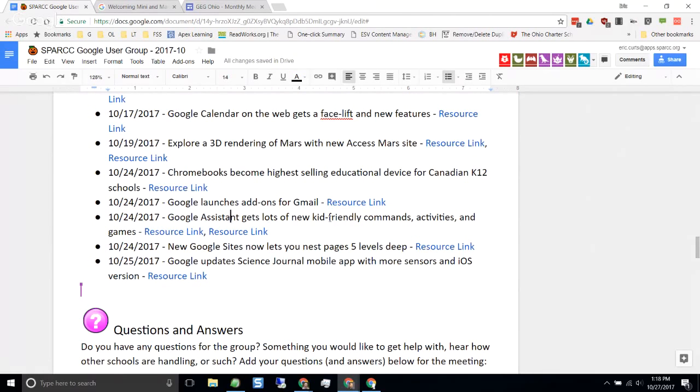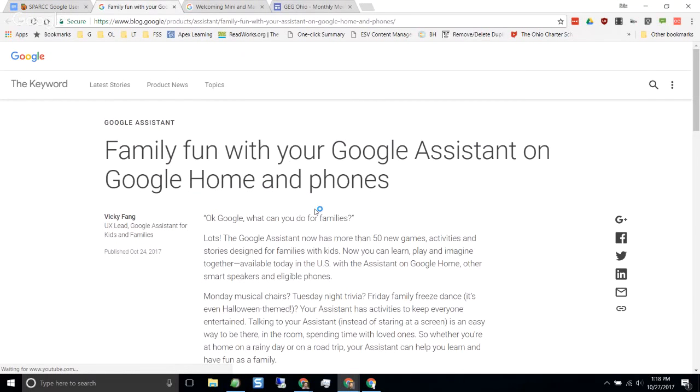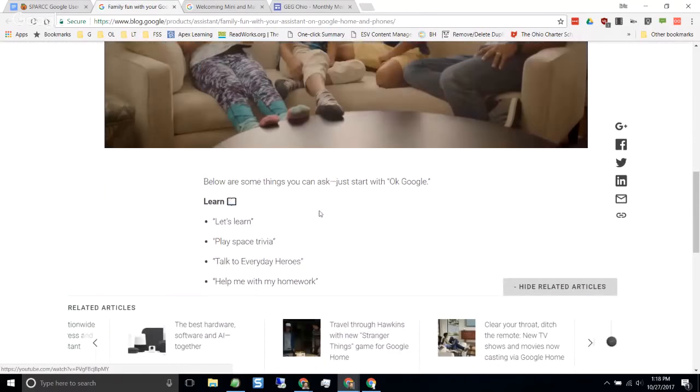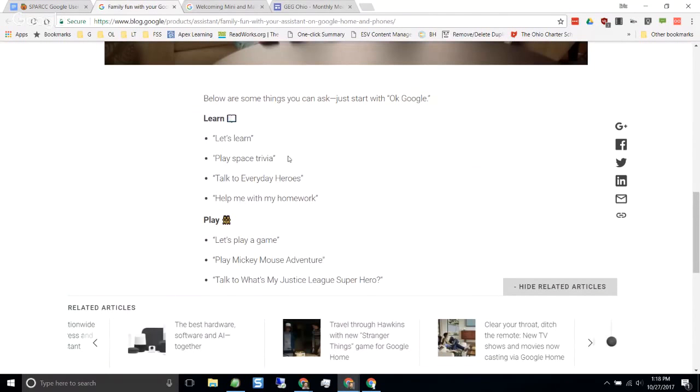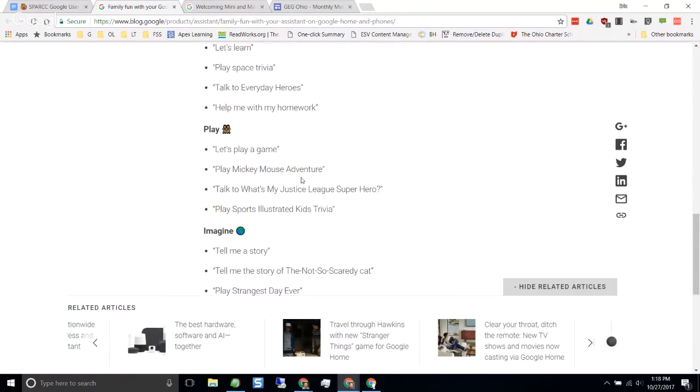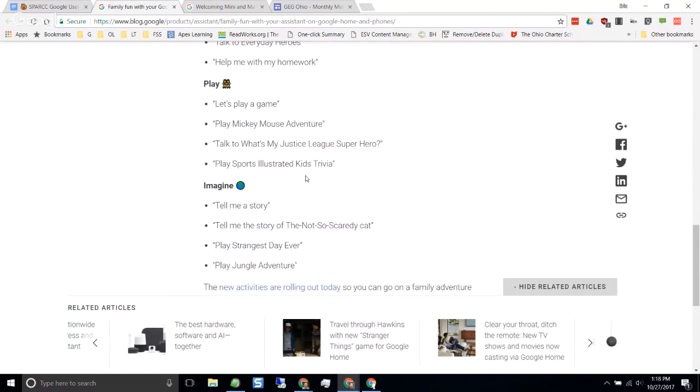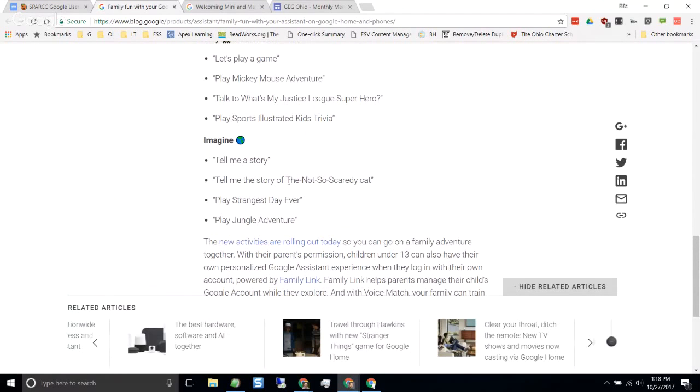And so what we found here was that Google Assistant has been updated with some new kid-friendly commands, activities, and games. So there is a blog post that will tell you a little bit about that. There's games like Play Space Trivia or Help Me With My Homework or Mickey Mouse's Adventure or Sports Illustrated Kids Trivia or Tell Me a Story.